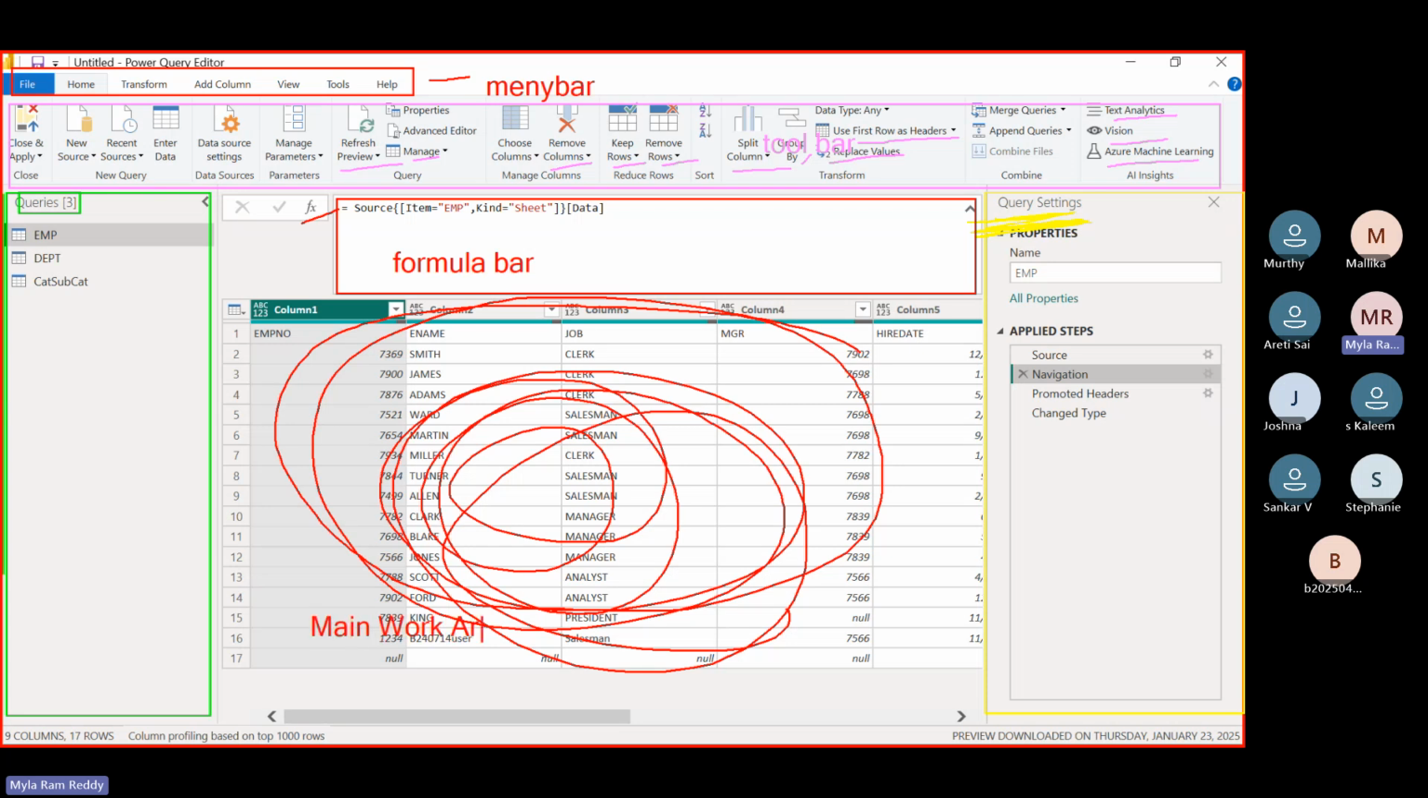Now we understand this window very clearly. Right? So in total how many parts are there? One, menu bar; two, toolbar; three, queries; four, query settings; five, formula bar; six, main work area. These are the six parts we have.